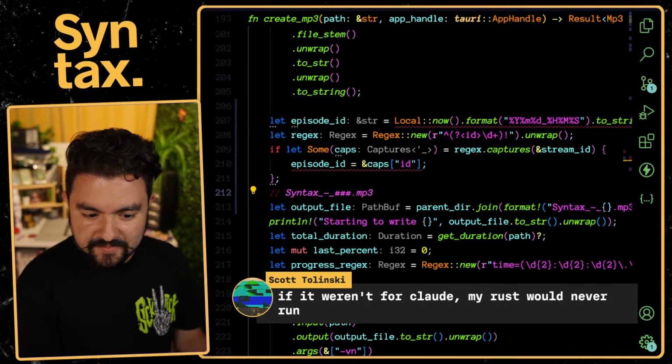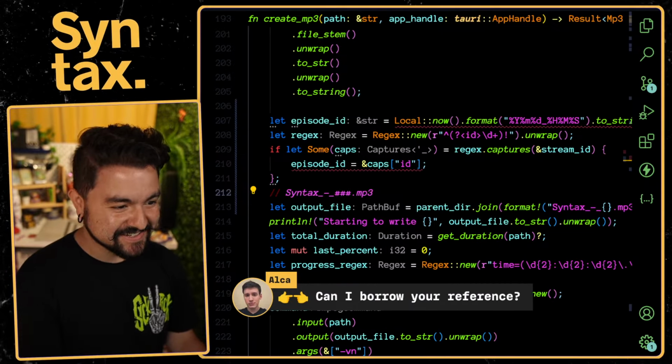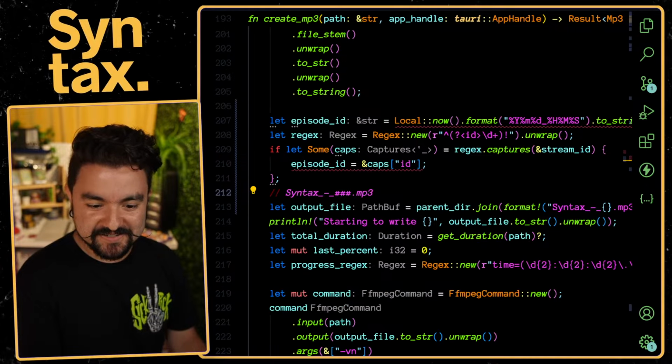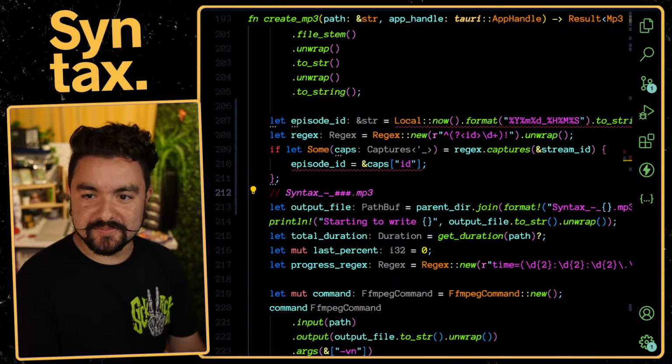If it weren't for Claude, my Rust would never run. Can I borrow? Wait, Alka, do you know Rust? Are you familiar with Rust?